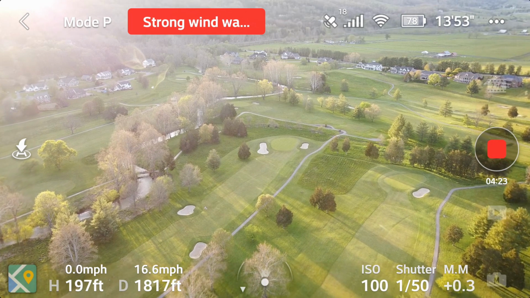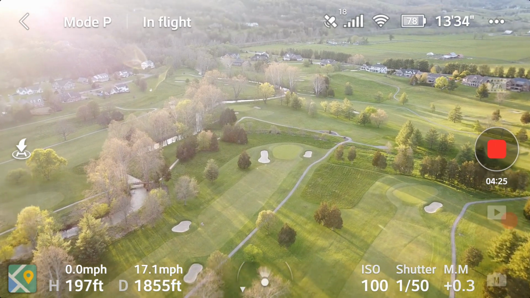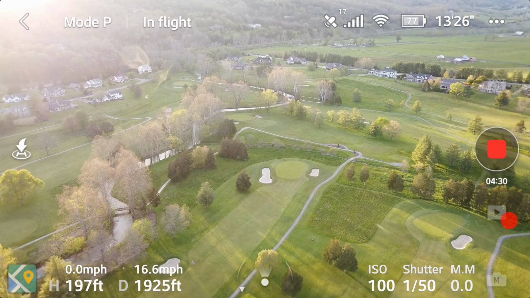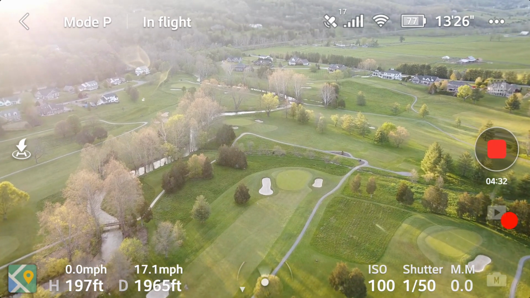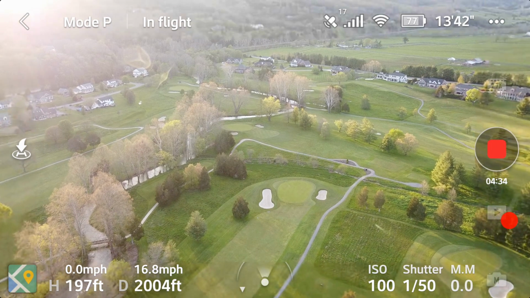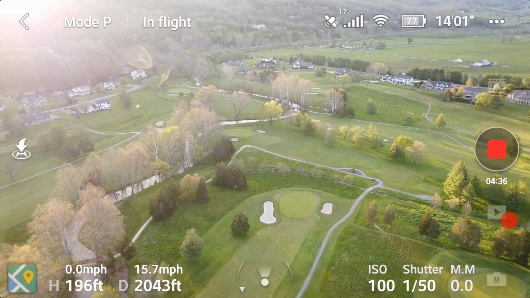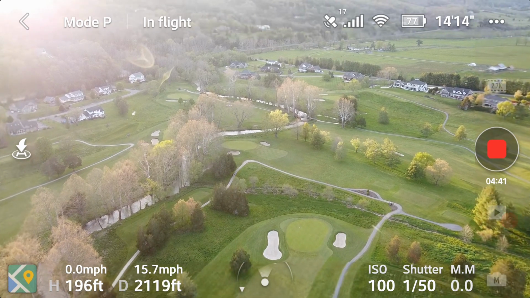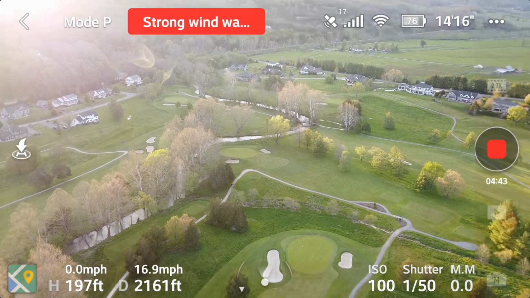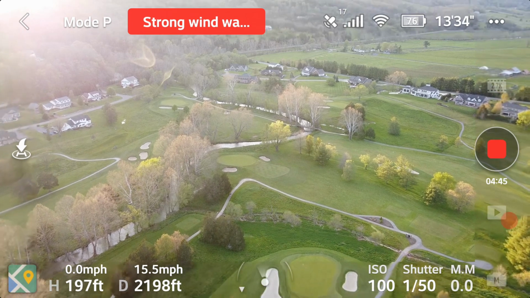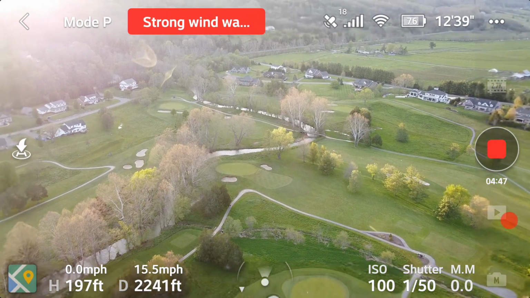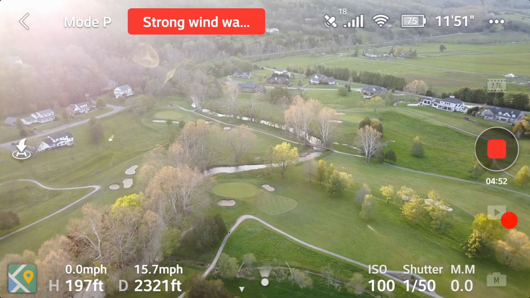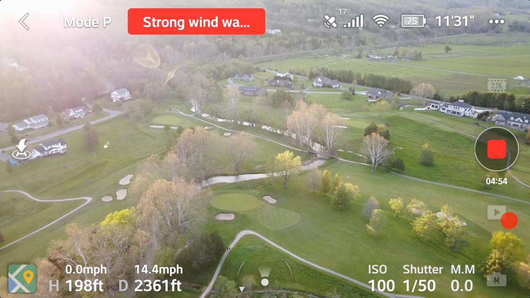Okay, there's that strong wind warning again, but remember, if I turn around it'll just blow me home, so should be okay. I've got 77 on the battery, 17 satellites. I'm out at 2,000 feet away. Now remember, before I lost it at 2,500. So I'm just trying to see if these range extenders, these reflectors, do anything.